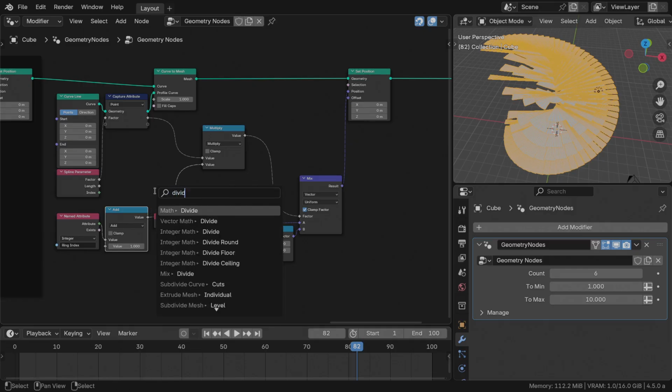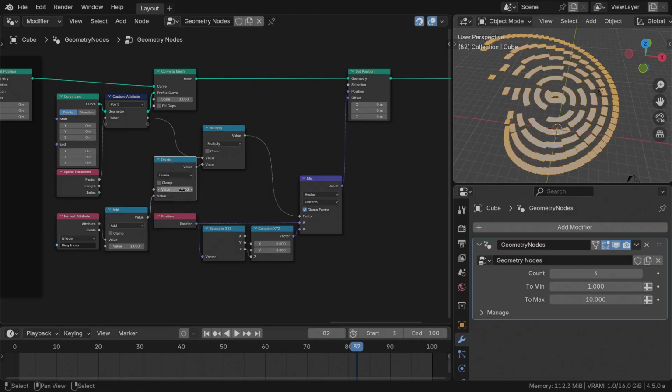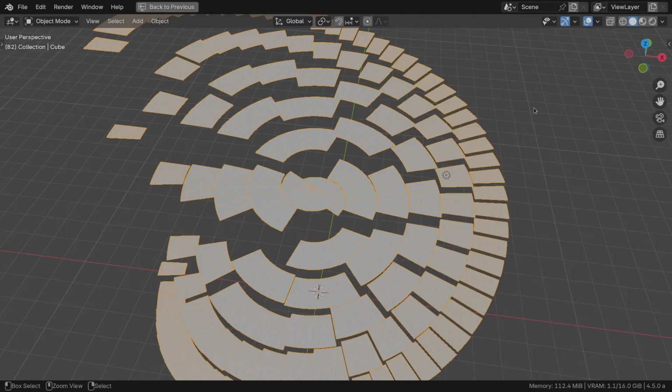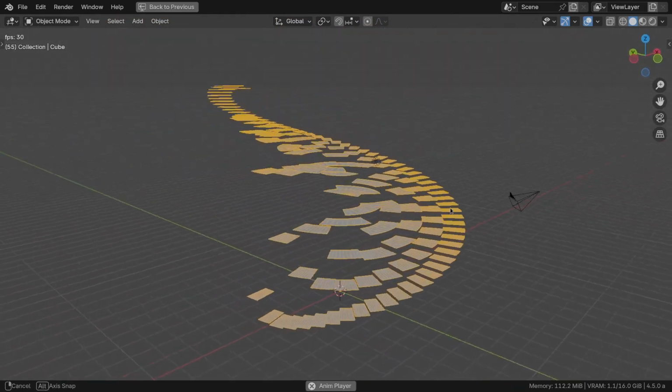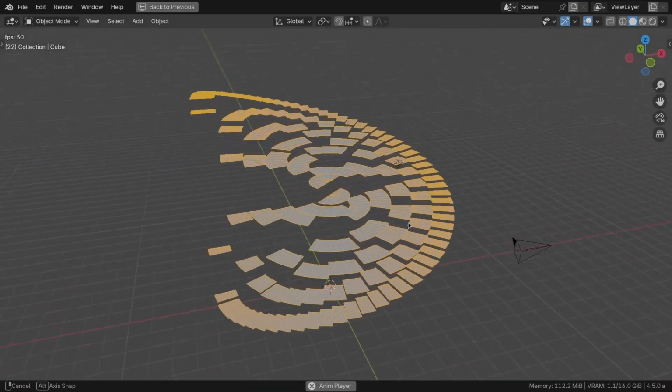Add 1 to it and divide 1 by the sum. And there you are. We have successfully created the top cap of our 3D rings. Hit play and see the result.